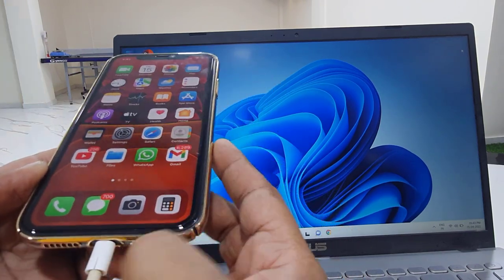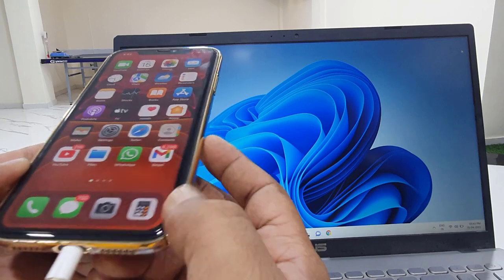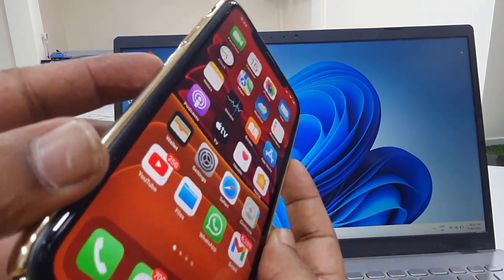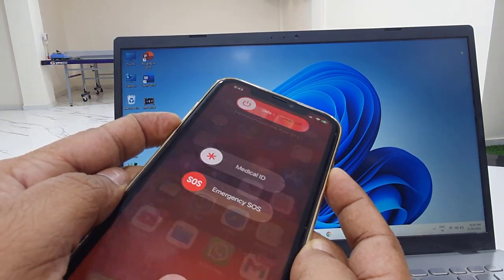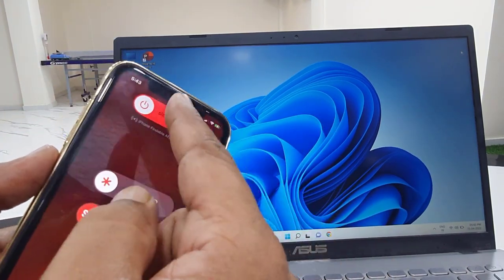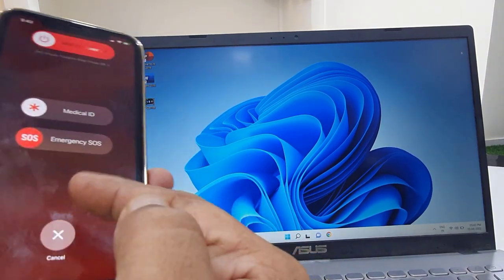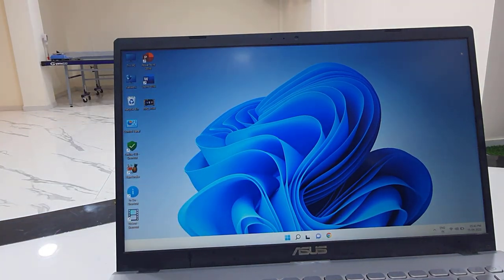If it doesn't work, the third option is, don't remove your cable, let it stay attached, and you need to reboot or restart your iPhone. For this, hold the power button and volume button for a few seconds. You will get the turn off screen. So just slide right to turn off the phone. Okay, so turn it off.